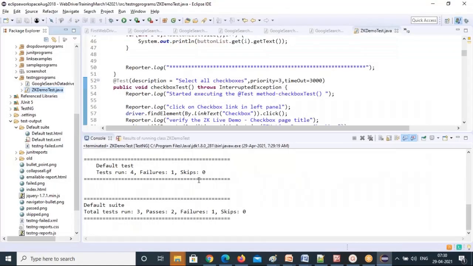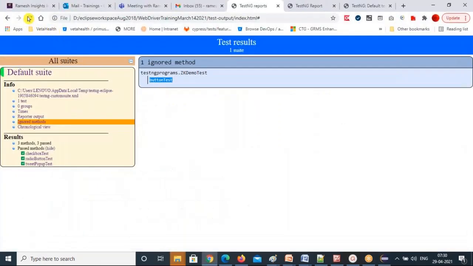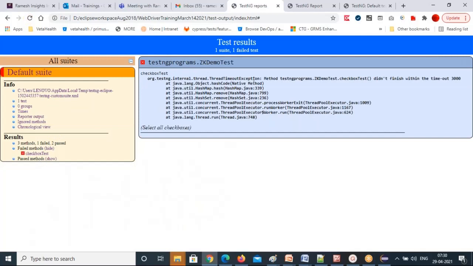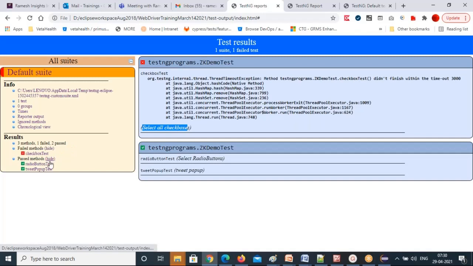And you can see the log message, what you are getting, right? So 4 methods, failures 1. So total 3 only, passes 2, failure 1. You just go here and refresh. See that? Failed 1. Why is it failing? Thread timeout exception. It didn't finish within the timeout of 3 seconds. That's the reason it failed, right? So the description message is coming here. The other passed methods, select radio buttons and tweet pop-up, it is showing as passed.